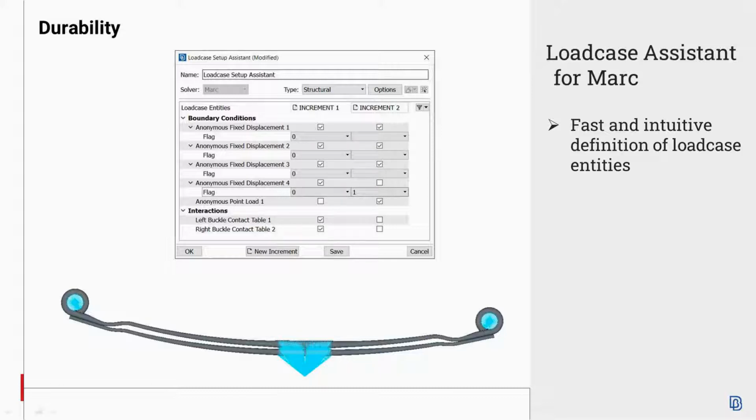Load Case Assistant provides a single environment for the fast and intuitive definition of load case entities such as displacements, loads, and contacts through the creation and management of the respective increments. In MarkDeck, increments allow the user to divide the history of a problem into convenient analysis phases and, in general, customize problem condition and results.